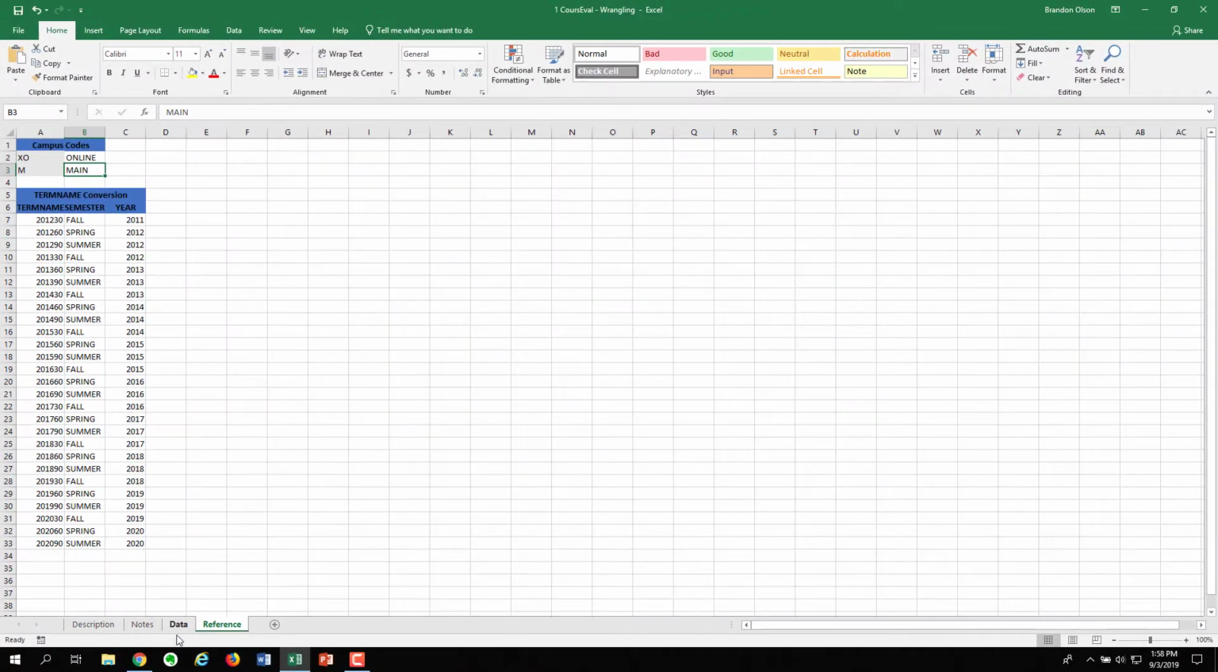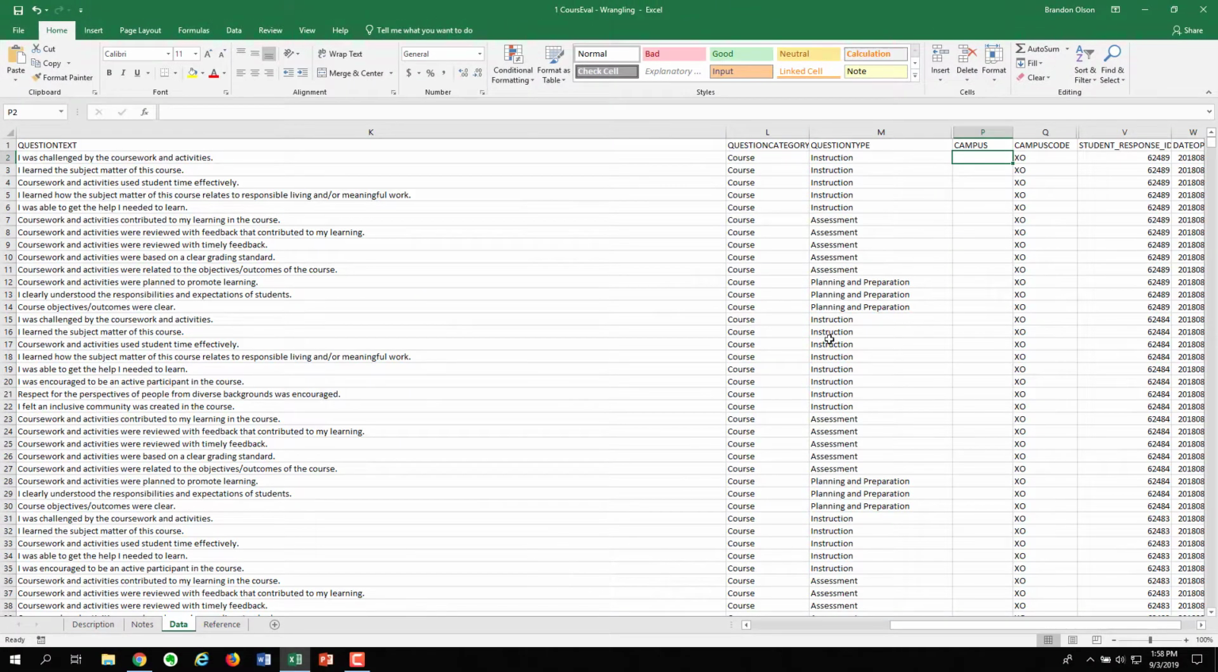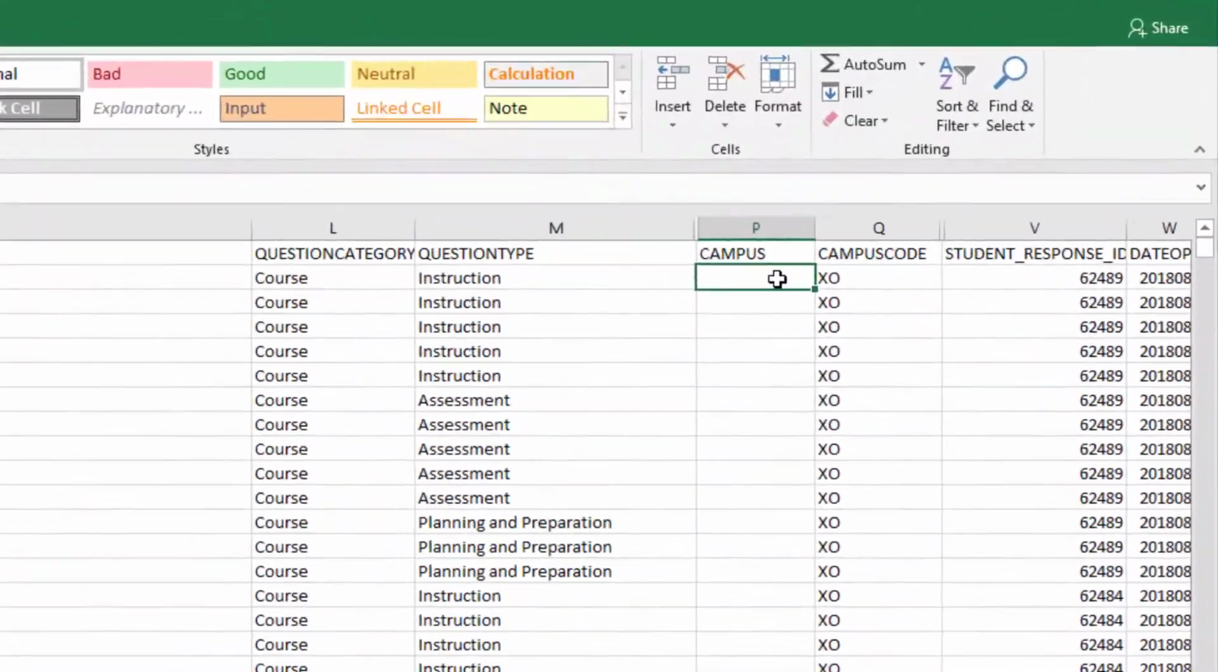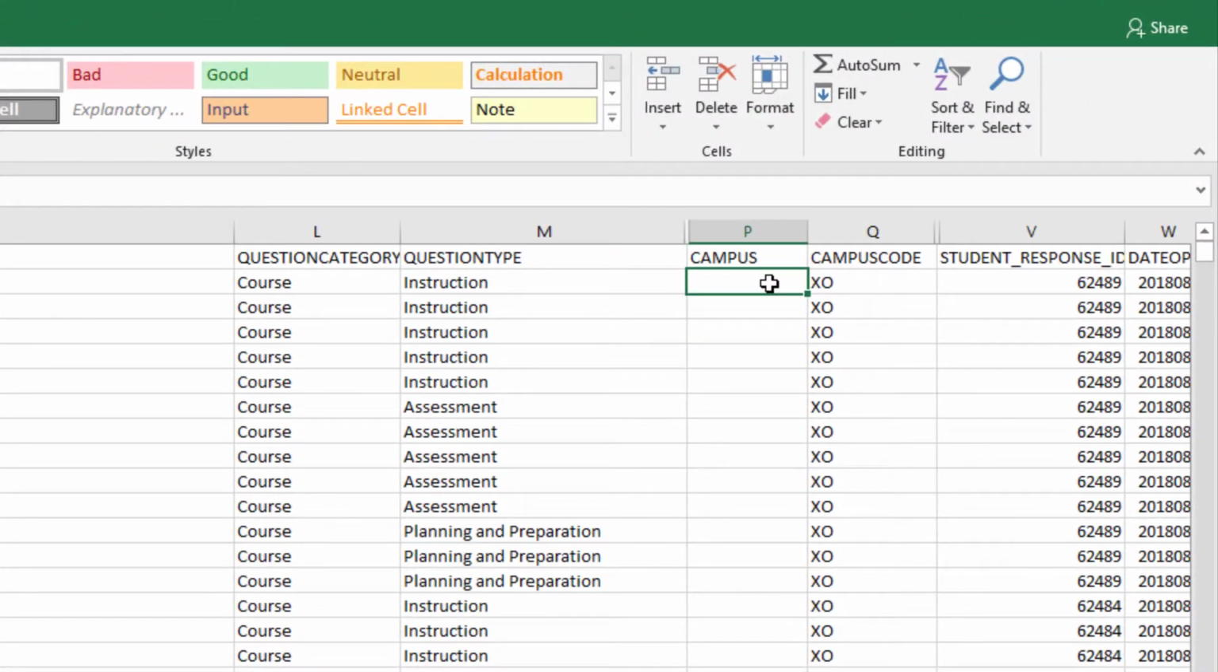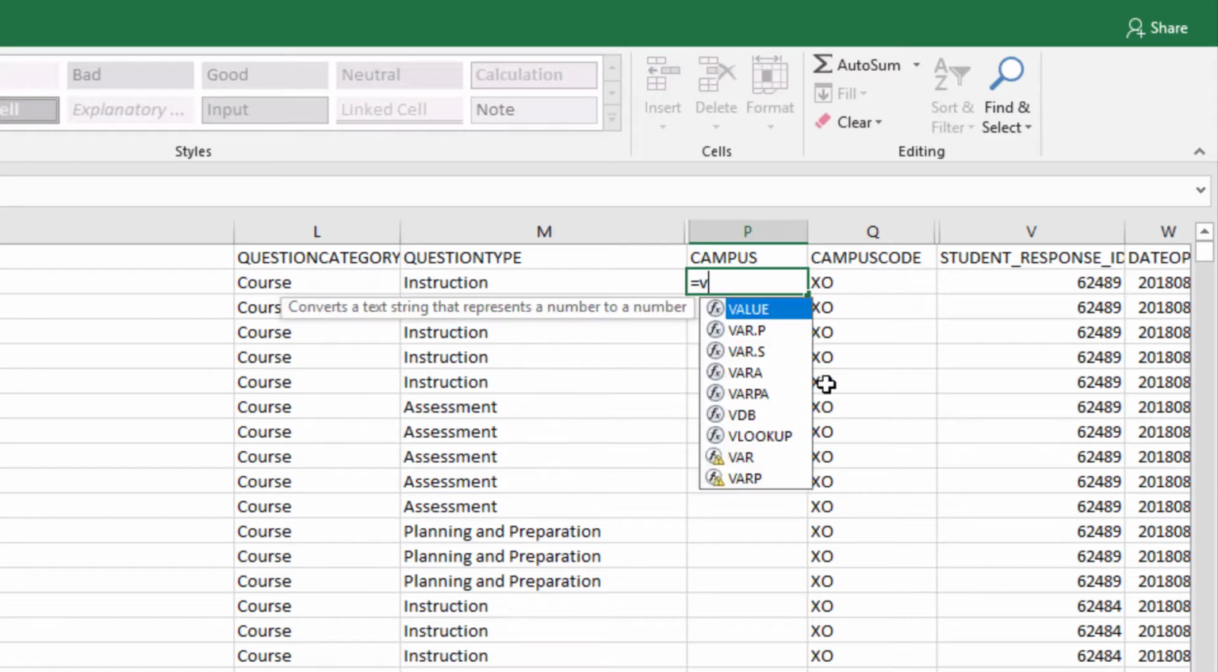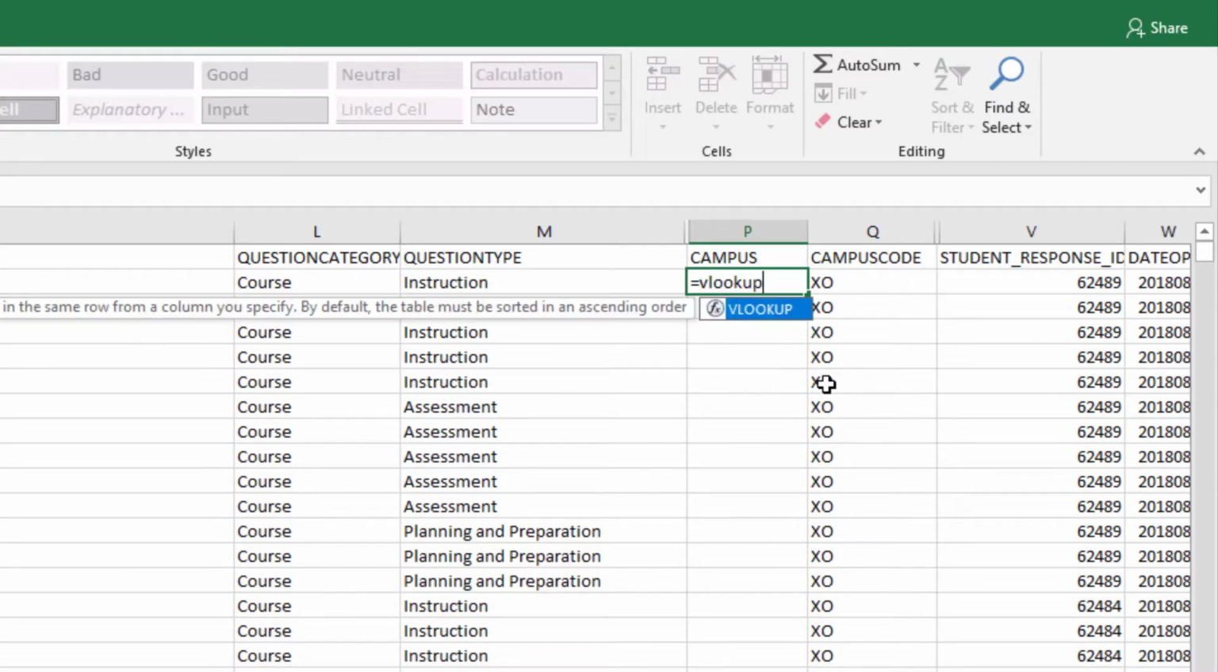So in order to do that, we're going to go back over to the Data tab, and we're going to use what's called a VLOOKUP. This is a function within Excel that allows me to look up a value, in this case the value XO, to get a new result. So I'm going to type in equals VLOOKUP.